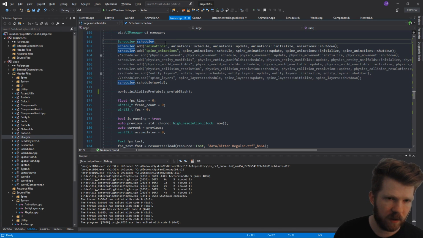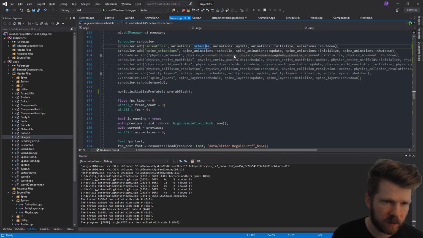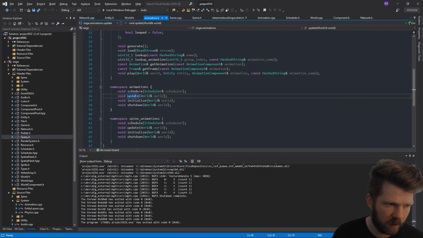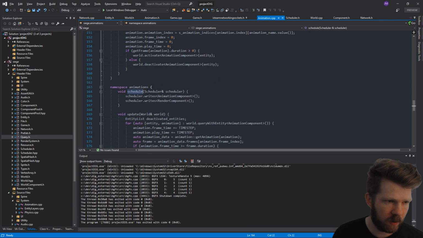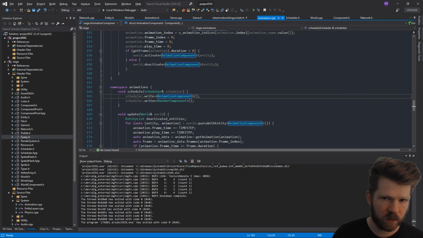And that's how the systems can communicate and share data. The systems themselves are just functions that operate on the world. And when we set up our system with the scheduler, we schedule it and we tell the scheduler which components we are reading or writing, and that will enable the scheduler to know which components it needs to block on.